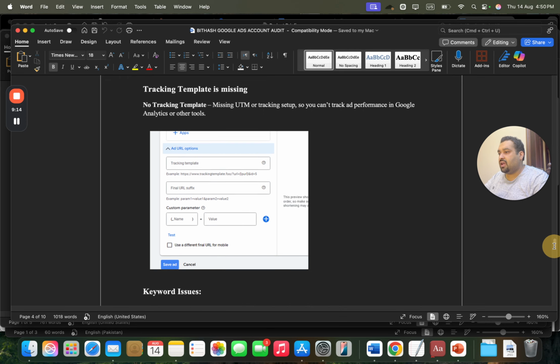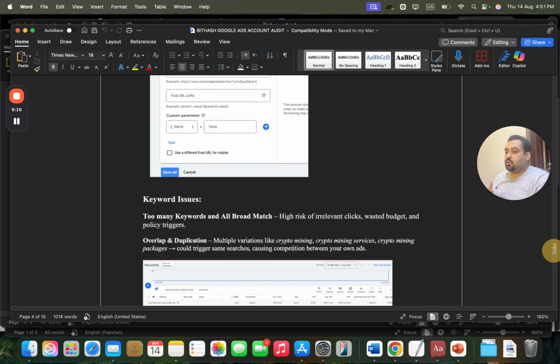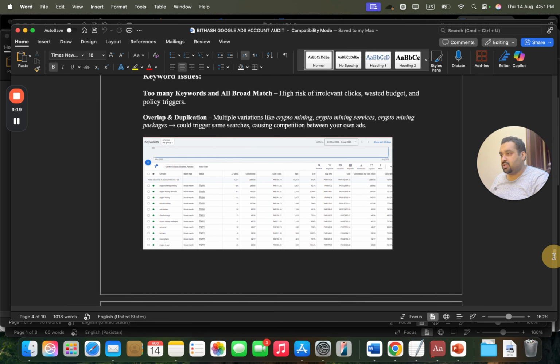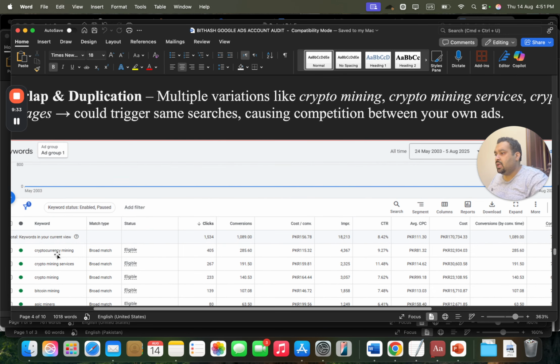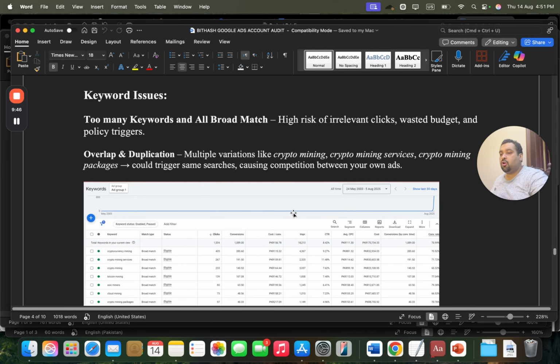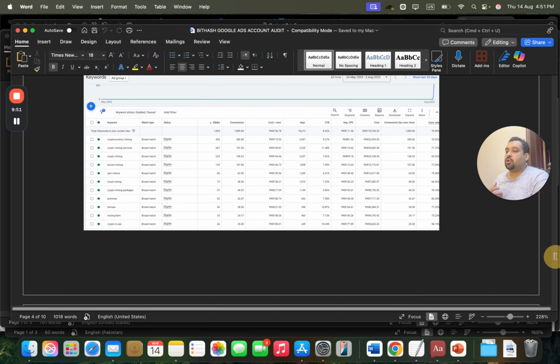Plus we suggested adding a tracking template, so we can track through Google Analytics. There were some keyword issues as well, because they were targeting too many broad match keywords, and broad match is not an ideal form of targeting, and this brings highly irrelevant clicks. Let's say, for instance, over here you may see cryptocurrency mining. Now if you are adding that as a broad match, every search with crypto and every search with mining, your ad will be shown, and this way you will get quite irrelevant traffic, which is why phrase match or exact match are key, with a strong look on negative keywords. And there were keywords overlapping between each other. This also reduces your quality score.